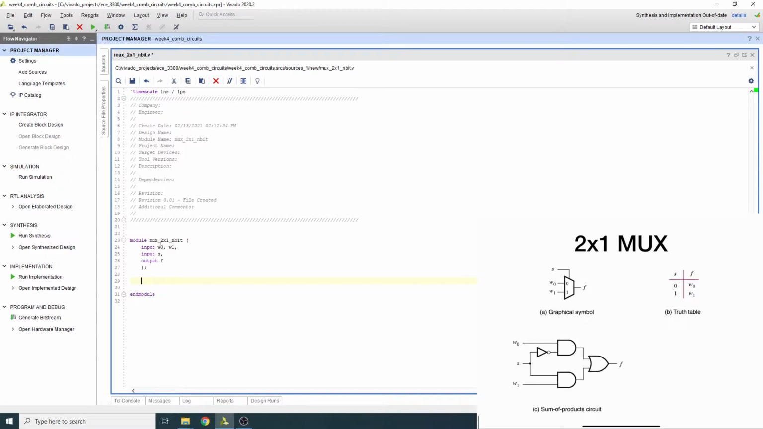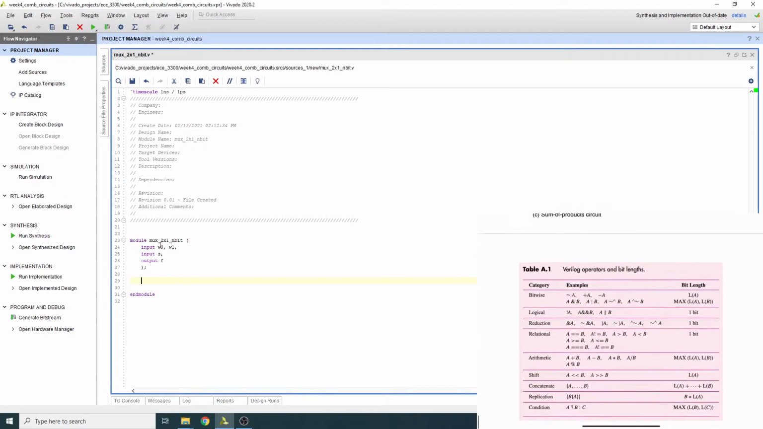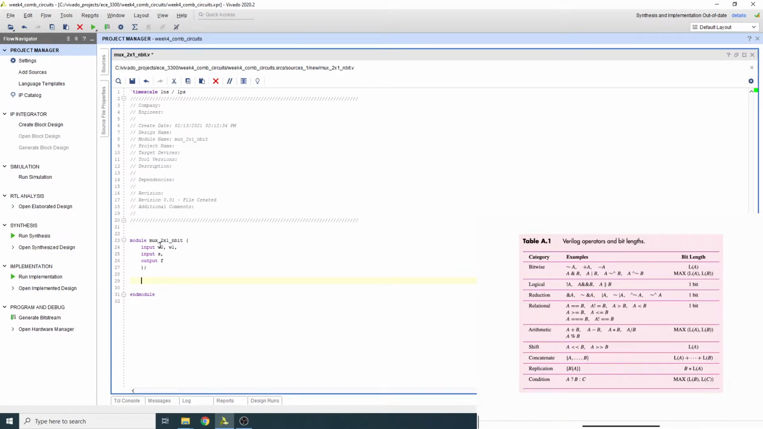Of course, we can go ahead and describe it using data flow modeling or gate level modeling. But what I want to do right now is remind you that Verilog comes with a bunch of operators. We have explored some of them, but now I want to focus on the conditional operator, which is the one here at the very bottom. The conditional operator is really useful and easy to use. So let me show you how you can describe a 2-to-1 multiplexer using it.